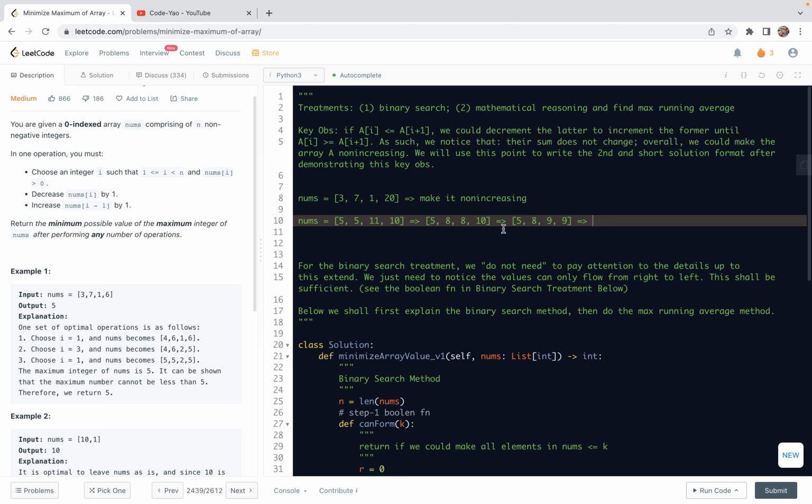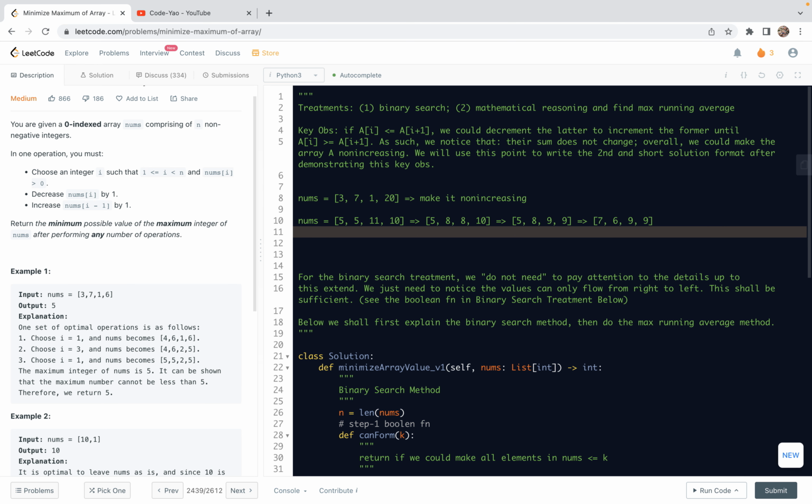The way to get the final non-increasing state is not unique. So here we have 5 and 8. 8 is larger, so their sum is 13. So we have 7, 6, and then we have 9, 9, right? Then we can continue the procedure. 9 is larger than 6. 6 plus 9 is 15. We get 8 and 7, right? Then we get 9. So we continue.